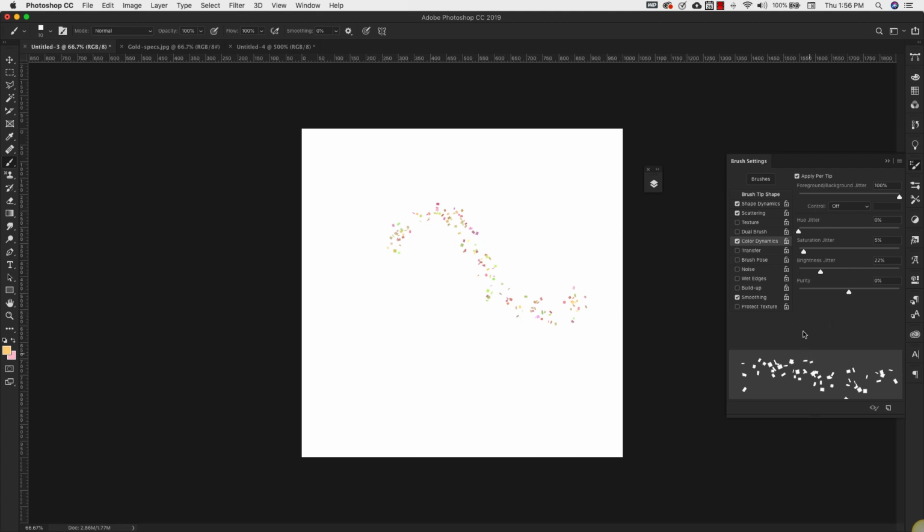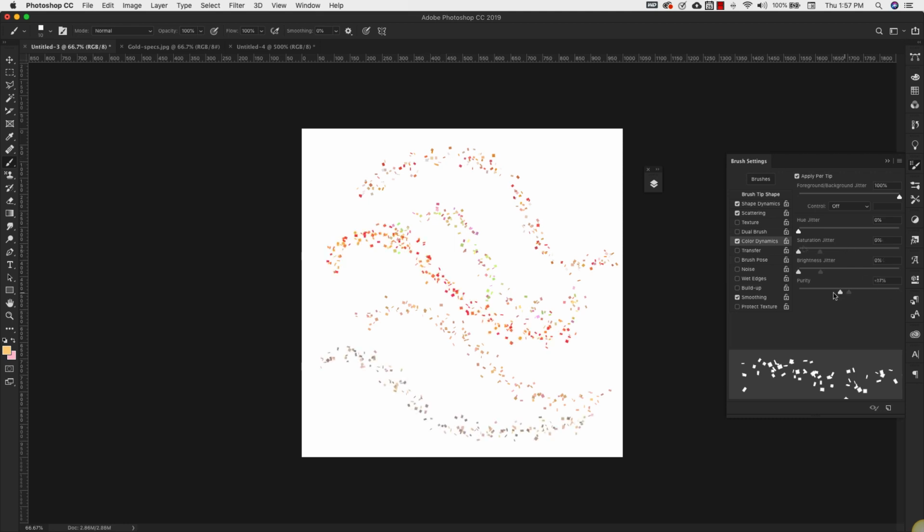I can take that hue down and it's only going to give me these two colors. I can bring up my saturation, and that's going to give me much brighter colors and more muted colors here in some sections. So you can play around with these settings here in the color dynamics. So I wanted to give you somewhat of an idea of how you could create confetti just using color.